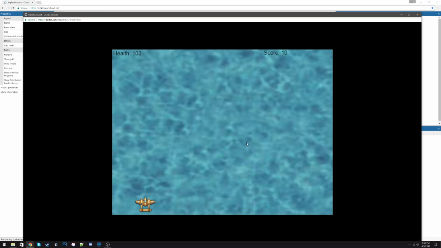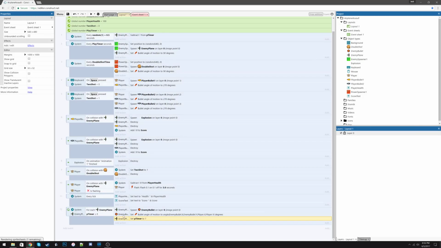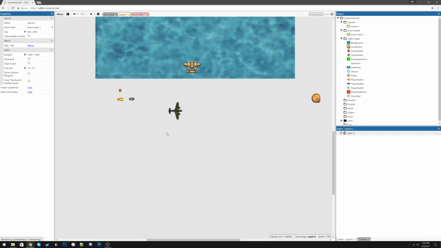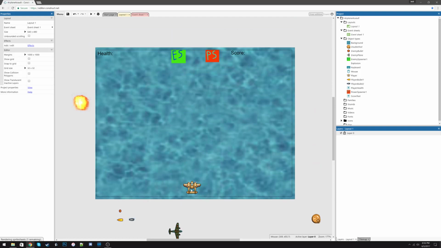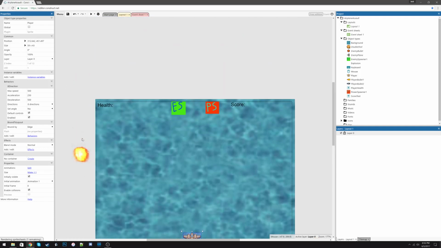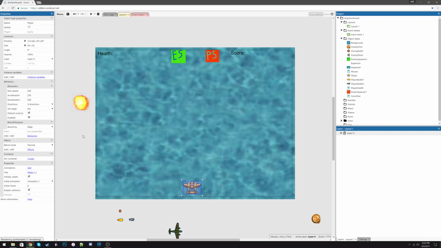Not exactly shooting at the player. Let's see what's going on. Enemy bullet X, enemy bullet Y, player X, player Y. Okay. Let's see. Give me one moment.